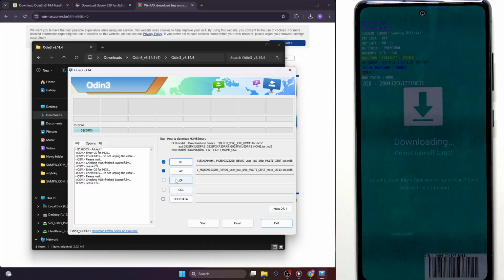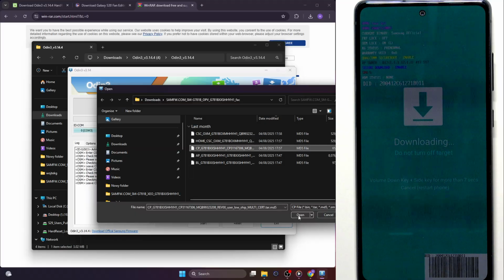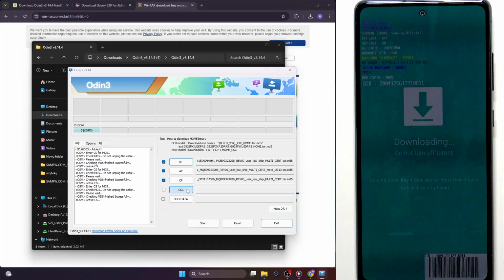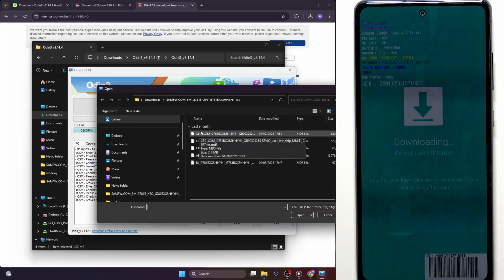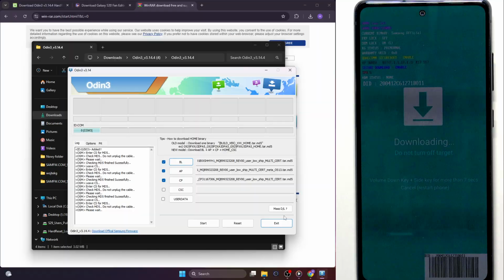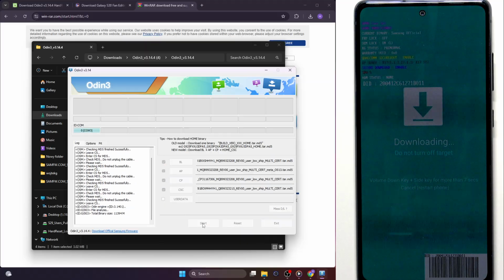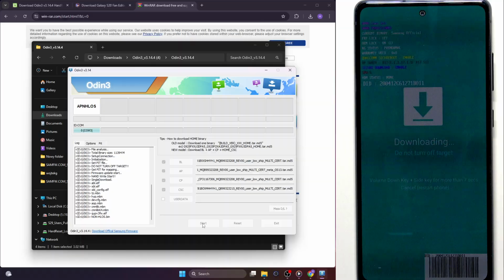Now, when the AP file is added, go to CP, select the file that begins with CP, wait a moment, then go to CSC and find the file CSC. No, not home CSC, just CSC, and click on open. Now, wait a moment, and now it's all added, so click on start. If you've selected the correct version, it'll start loading, and this bar right here will turn green in a moment, so I'm gonna get back to you when that bar turns green.